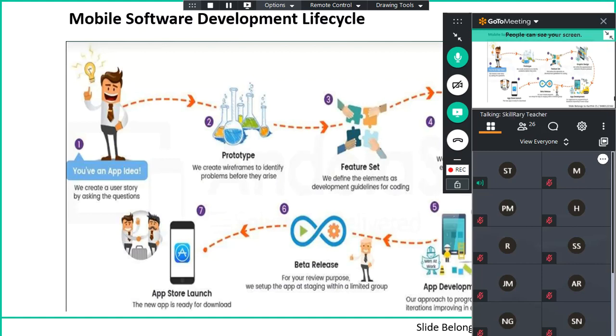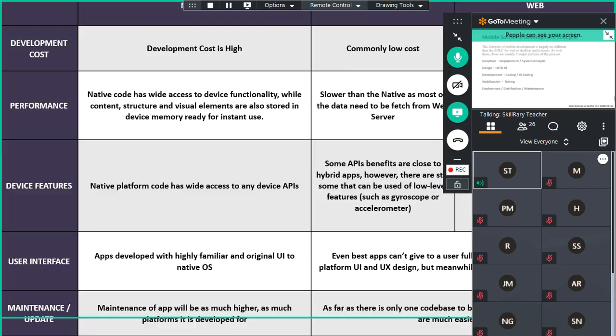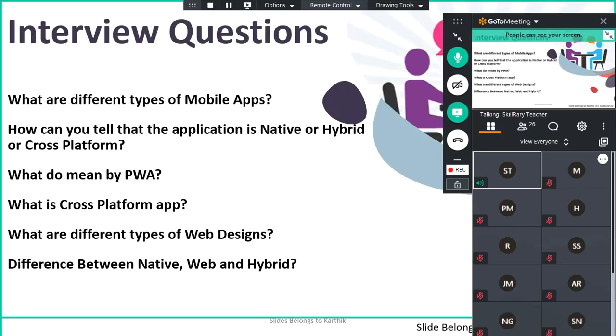Okay, cool. So let us see some interview questions based on the native applications and the mobile SDLC, and how to answer them. I'll now be explaining the different interview questions. Coming to the interview questions, they may ask you what are the different types of mobile applications available.